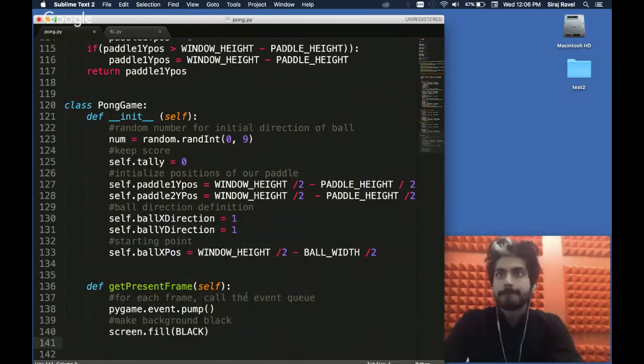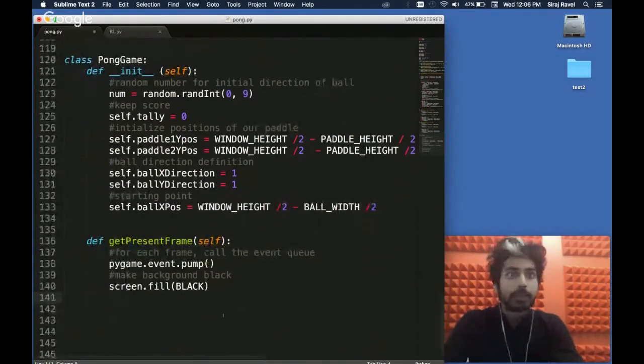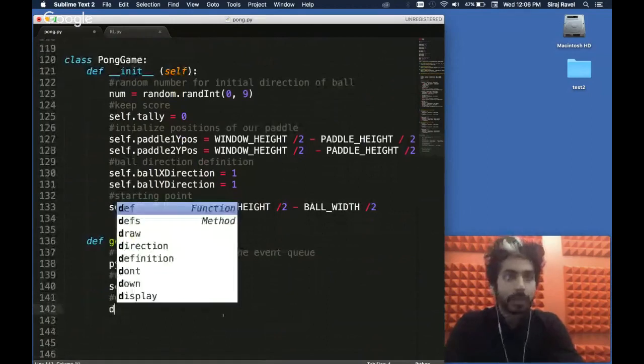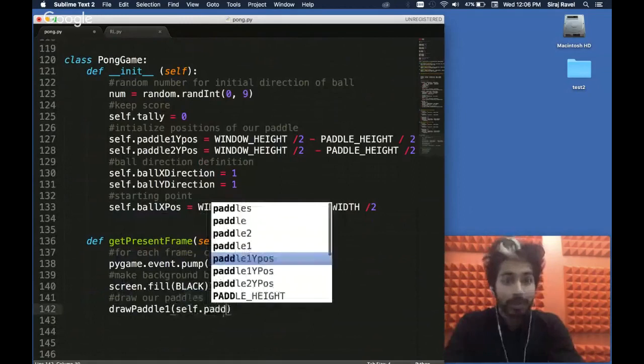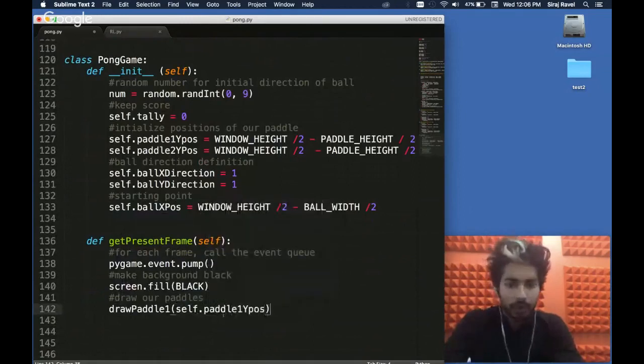I know it might just explode when I run it, but that's okay. Draw. Now we're going to draw our paddles. So we're going to call the functions we just made, right? We're going to draw our paddles, and we're going to use our Y position first. And then we're going to draw the next paddle, paddle 2, and we're going to say self.paddle 2 Y position.